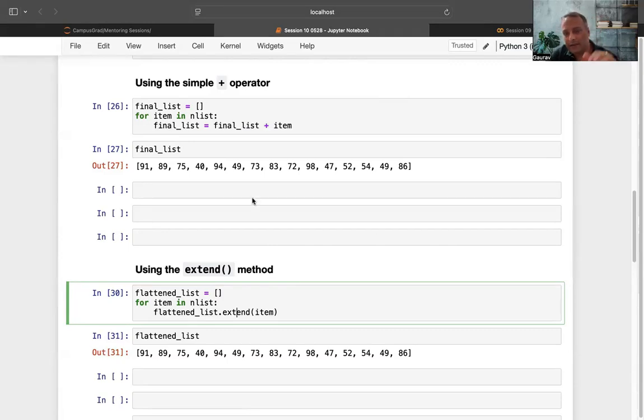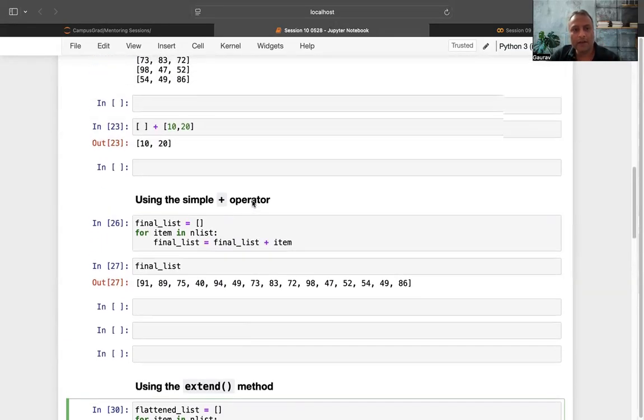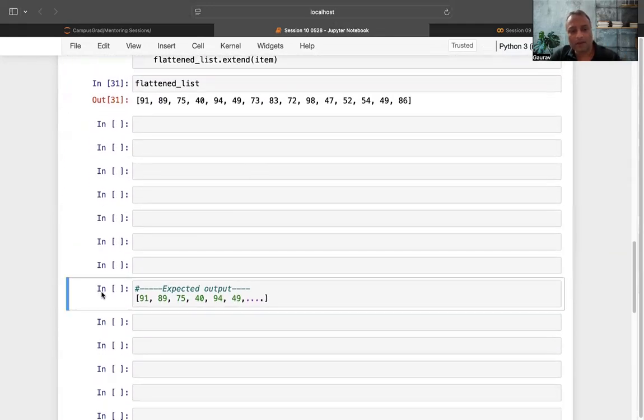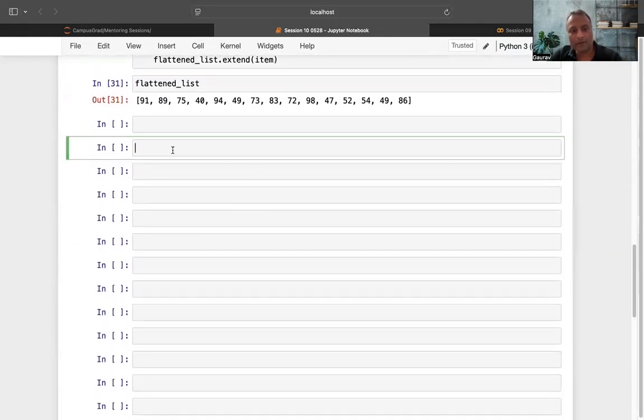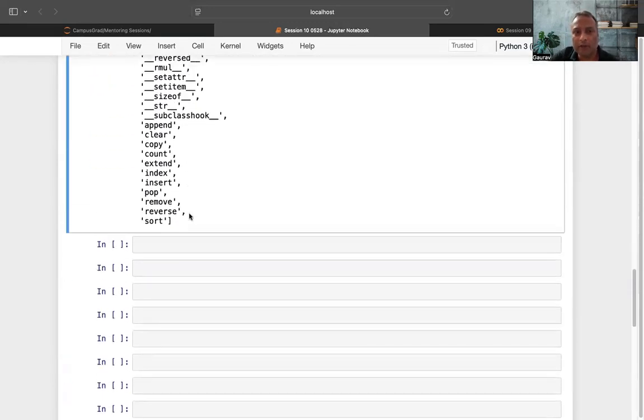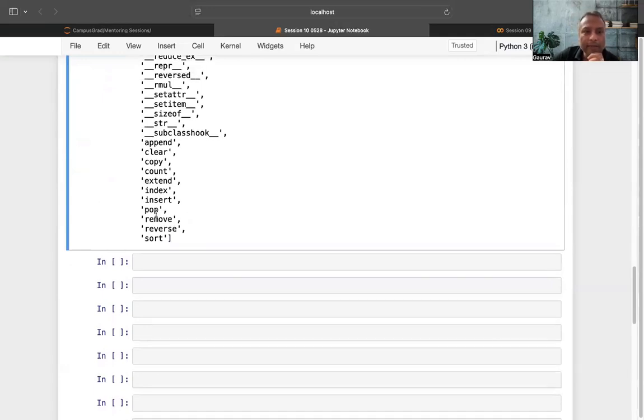So nested list is fine. We have also done flattening of it, and we have looked at two approaches. Now we can go to other methods in the list, and let's look at a few other ones, how they work. Here are list. So the other ones and the more popular ones are the pop method.